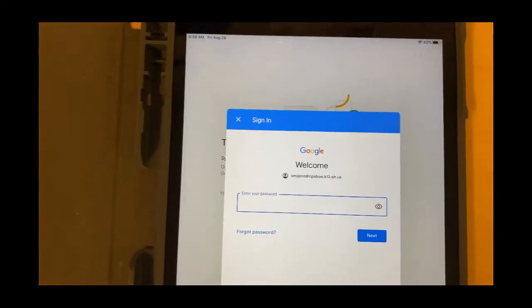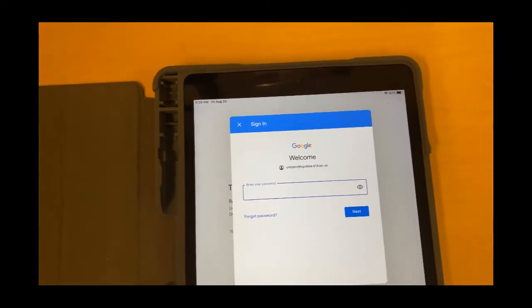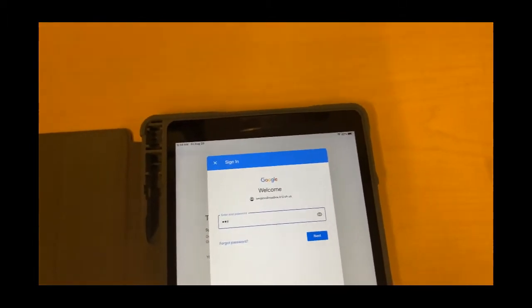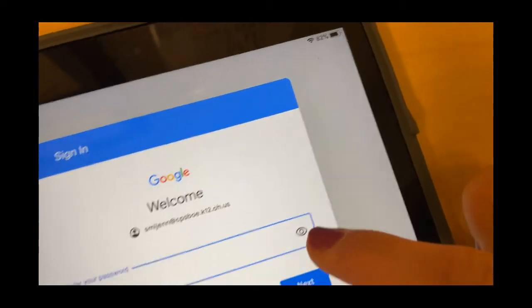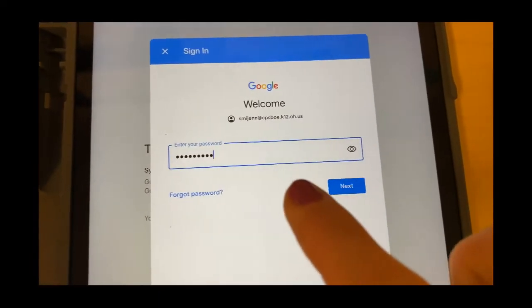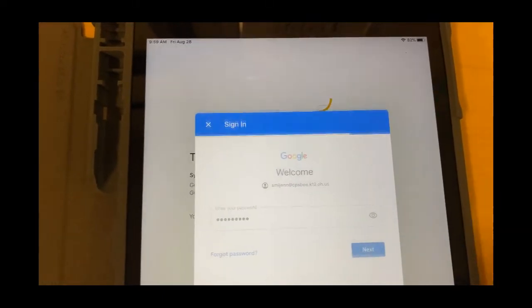And once you get this done, you're going to click on next, and then you're going to put in your password. So the kids' passwords are always their birthdays. So it's month, month, day, day, year, year, year. I'm going to put in my password. I'm going to go up so you can't see my password. And if you see that little eye right here, if you click on that little eye, it will show you what that password is so that you can see if you did it right or not. And when you're ready, you can click on next.